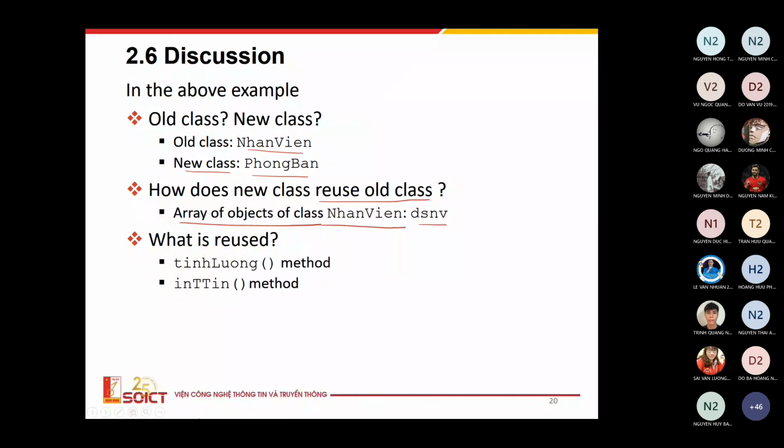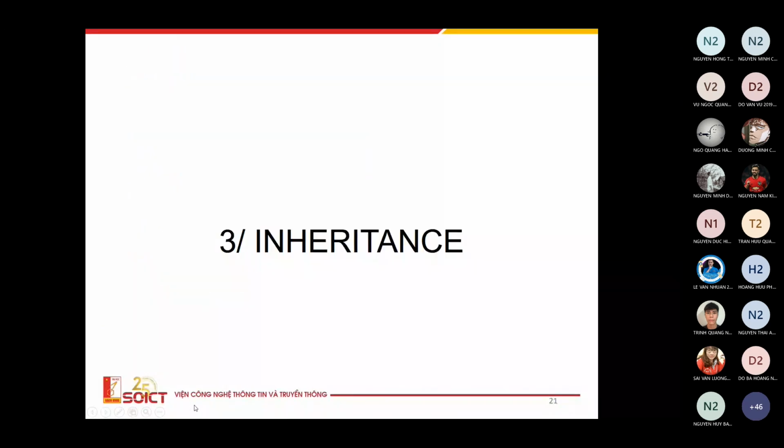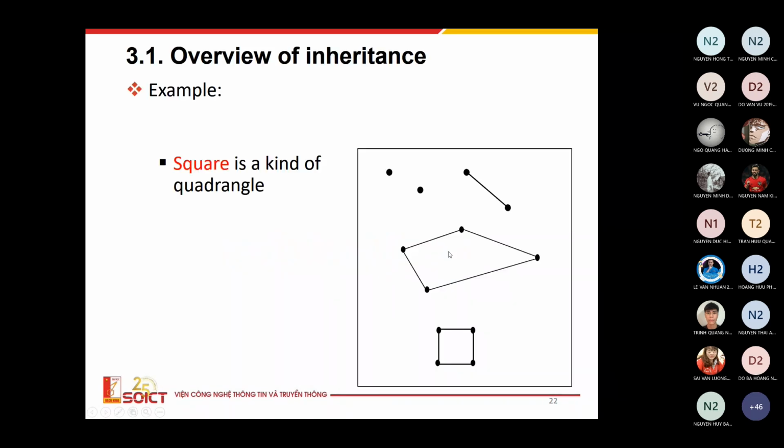Okay. Do you have any question for the aggregation? Nothing hard. I think it's easy to understand about the aggregation. Just declare an object of the existing class in the new class. So nothing new. Now we will go to the more important one, inheritance, and how we can use inheritance in Java.